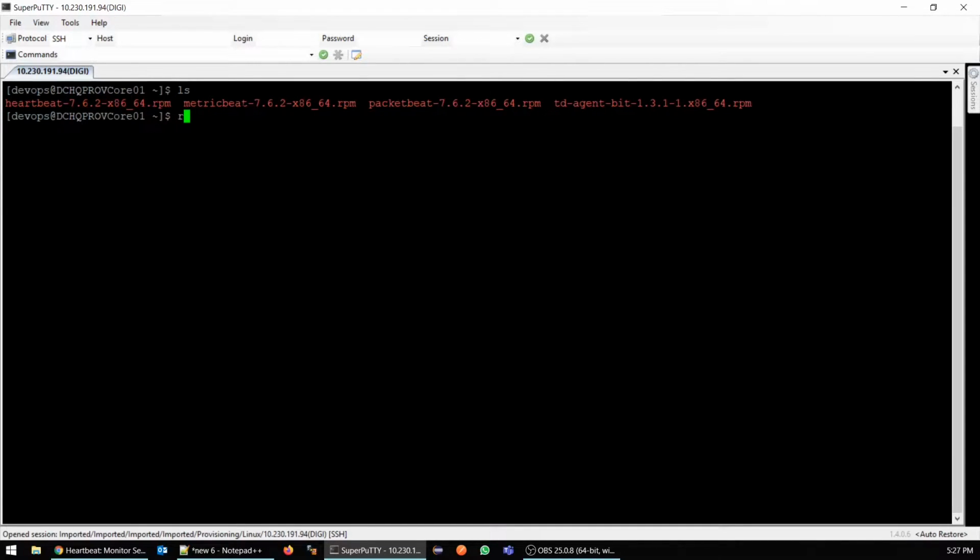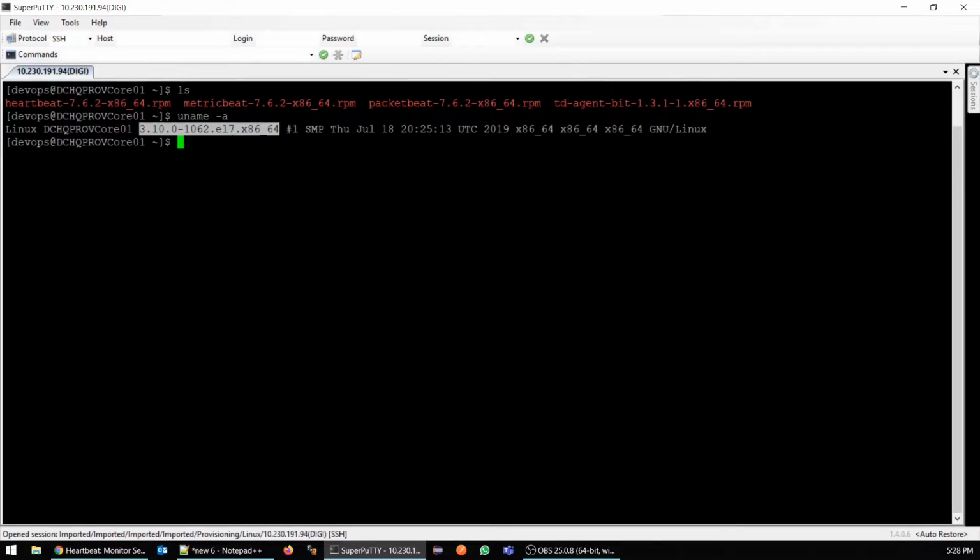In order to install it, you need to type this command, rpm -i heartbeat, and after that it will have its content under /etc/heartbeat. This server is Linux EL7. That's what we're going to test on today.